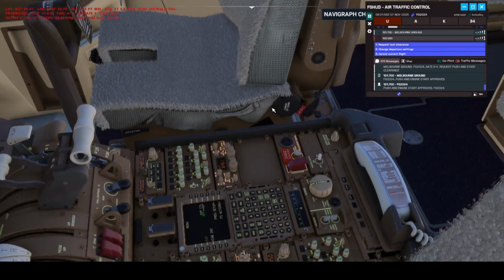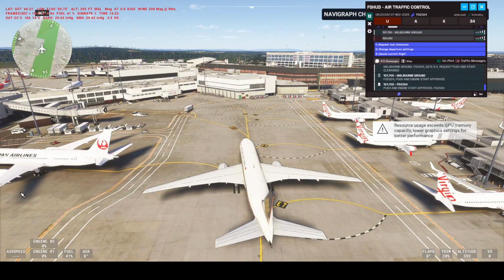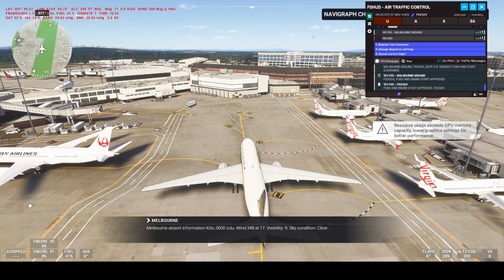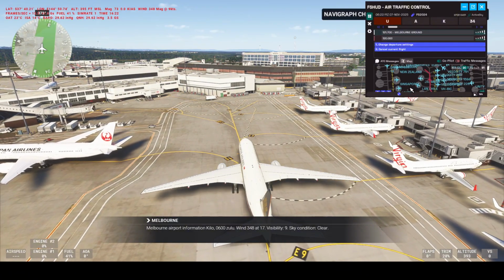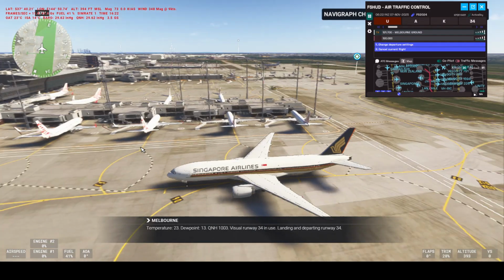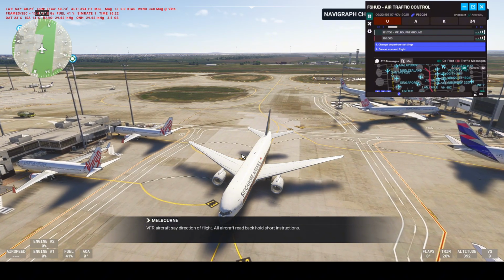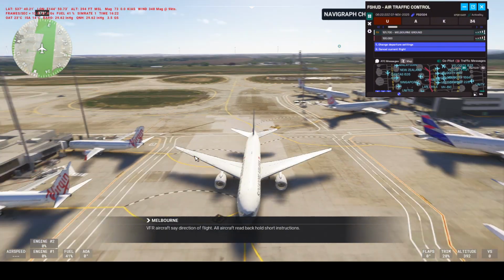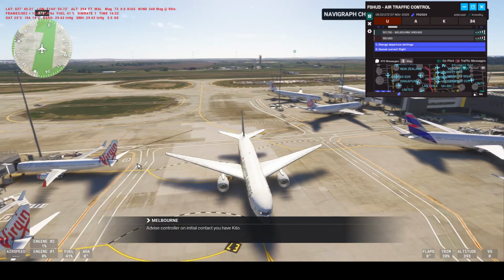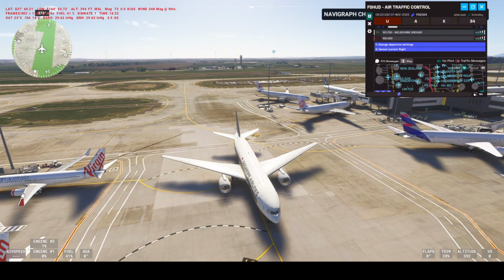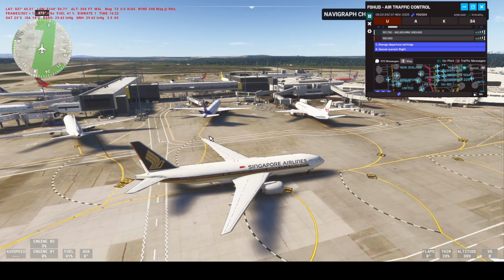Right, we're going to get that fuel going, get that engine turned on now, and just keep an eye out on where we are in the world. And we're just going to push all the way out around here. A nice busy day here in Melbourne.